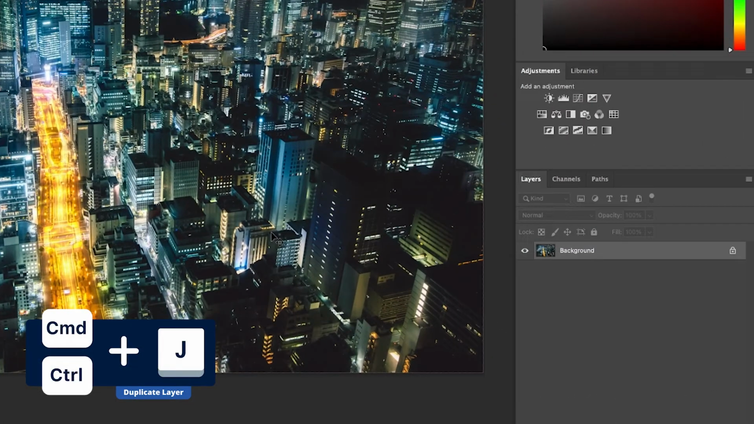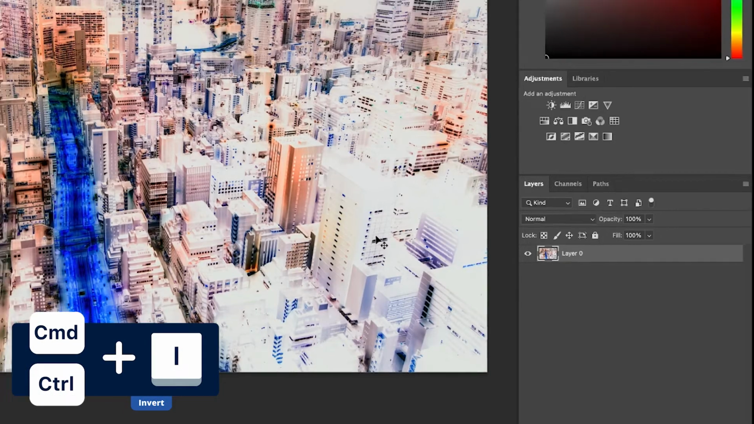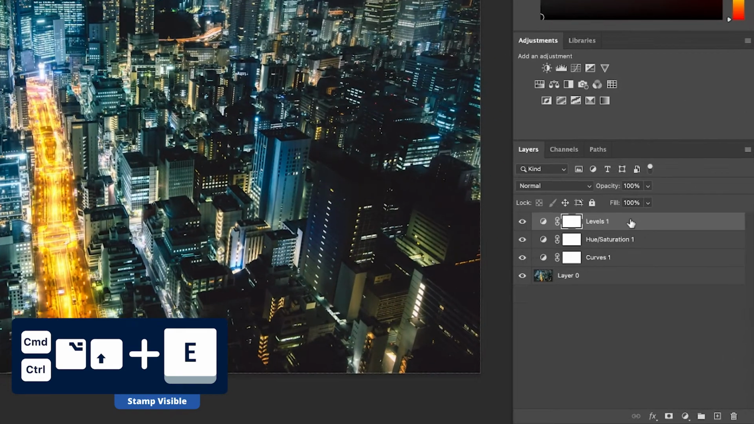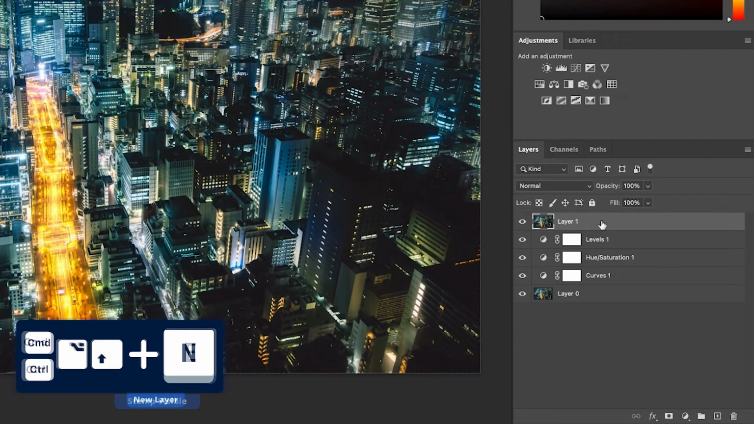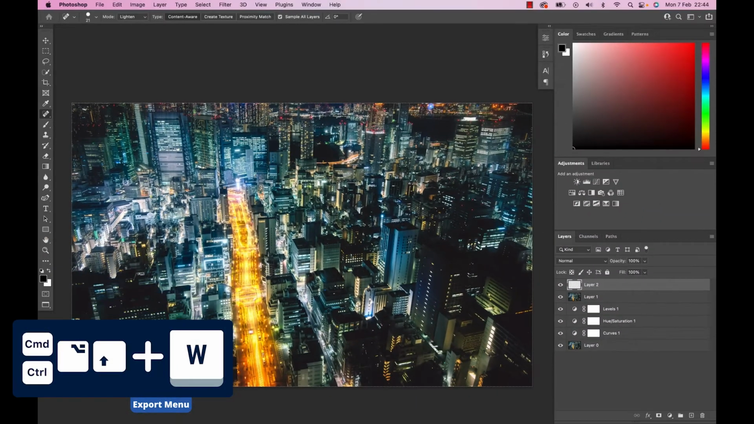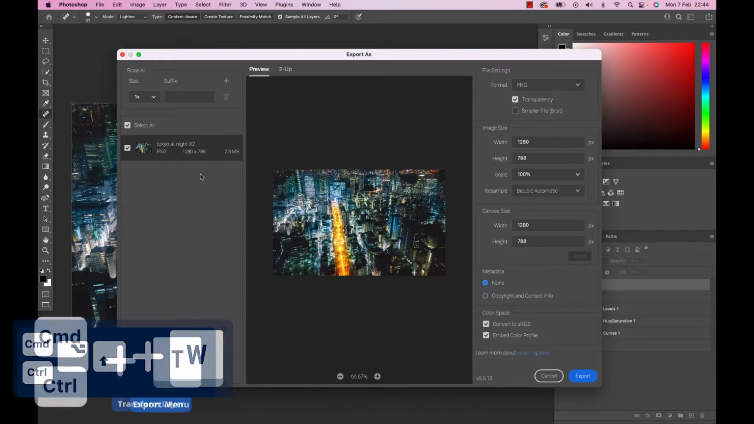Command-Control and J duplicates anything. Command-Control I inverts anything like a selection or a layer. Command-Control Option Shift and E creates a stamp visible, or in other words places everything that you can see onto a layer. Command-Control Option Shift and N creates a new layer. S selects the clone stamp tool, J selects the spot healing brush tool. Command-Control Option Shift and W opens the export dialog, very handy this one.